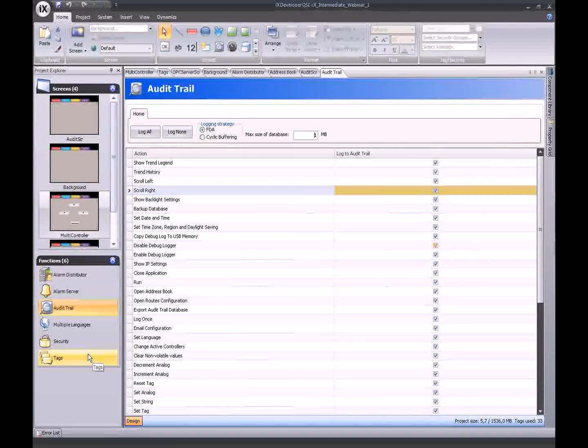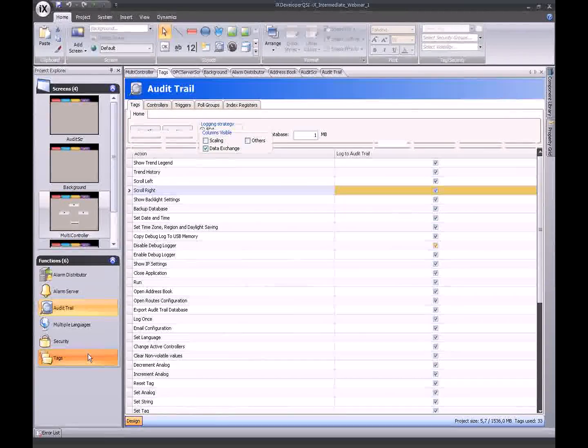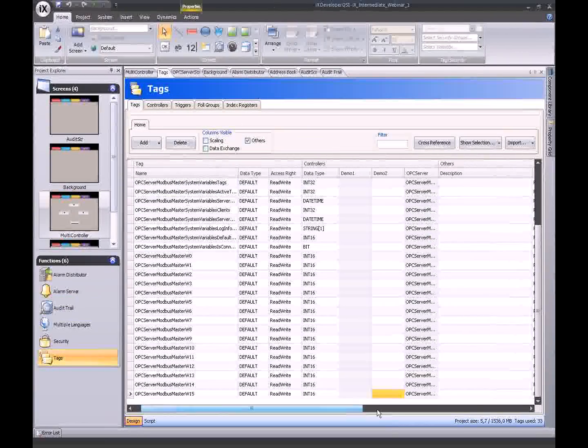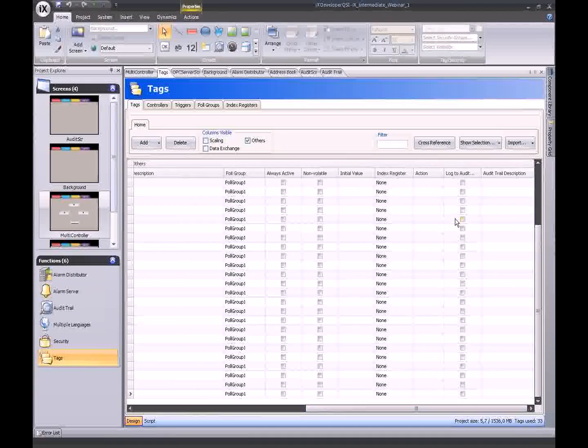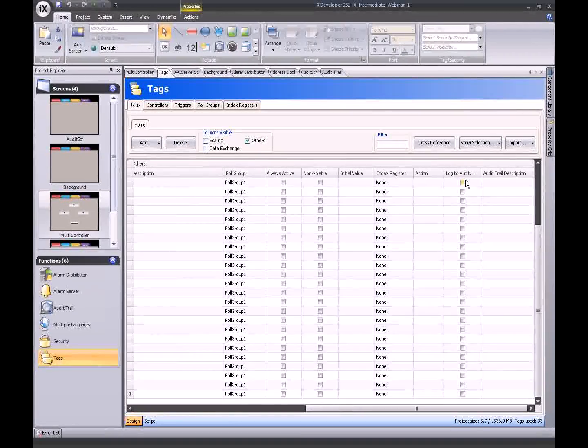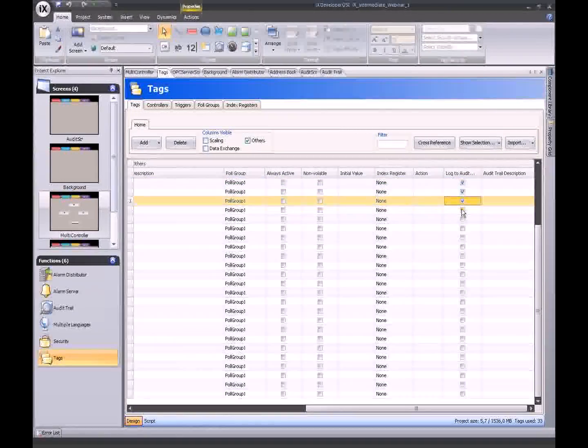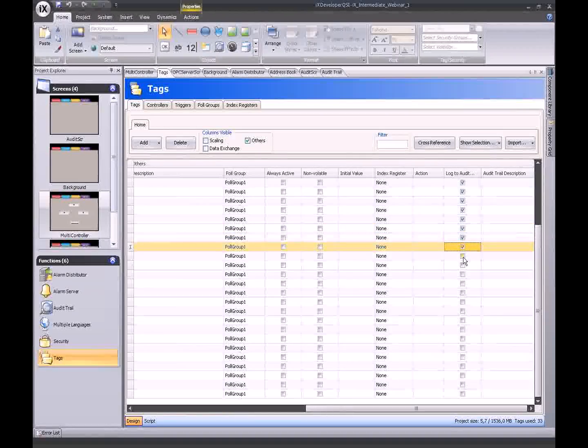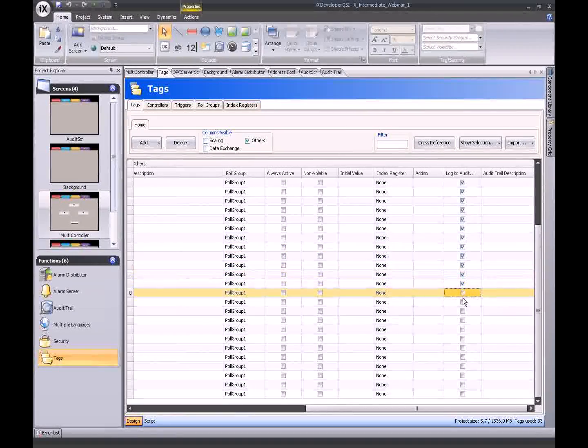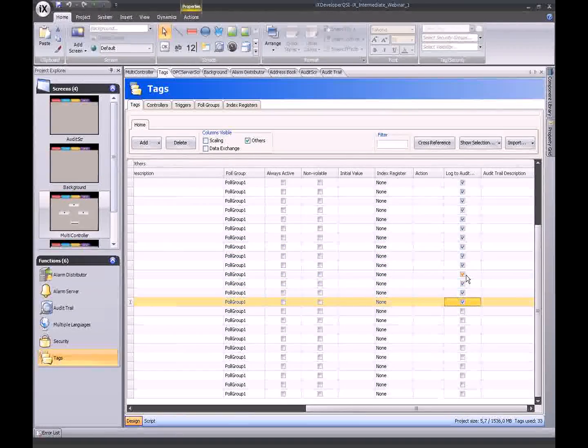So to show you this, the next thing we need to do is go into the tags. And way to the right here we have log to audit. So we can actually go in and change on each tag if you want this tag, value change on this tag to be logged to the database. And you can do this by just adding the checkbox here.